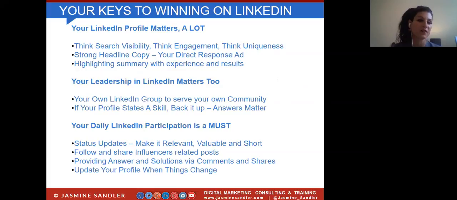Search visibility on LinkedIn has a number of factors, but just quickly, your skills and how you utilize those skills on LinkedIn are one of the top factors. You want to think about engagement and uniqueness. You want to have a headline copy, like if you were going to write an ad about yourself and you wanted somebody to respond, what would it say? Highlighting your summary, I just showed you one example today. I have many others on my website, but the point is you want to highlight your experience and results.